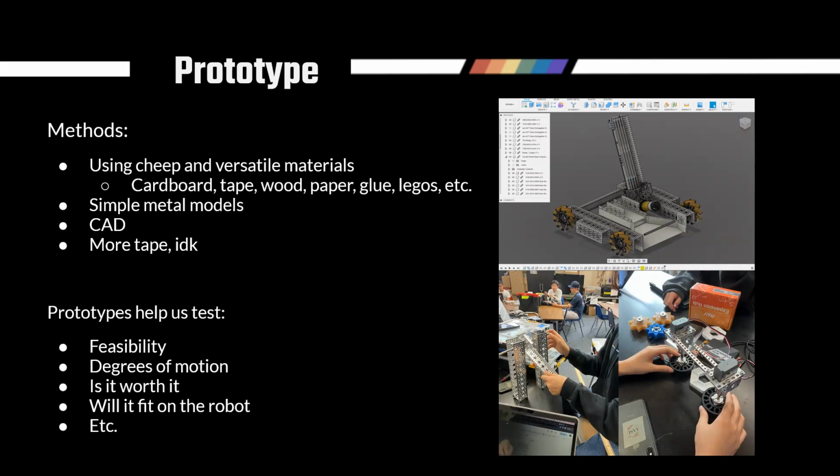Those models are not functional at all, but they were able to help us test range of motion, as well as how much torque we think we need. Is it realistic? Personally, as the CAD person, CAD is my favorite way to do this, because you're able to put those real parts into CAD and simulate it as it would be when you actually put them together, as well as just get those degrees of motion and not have to have the physical part, as well as have it be a little bit more realistic.